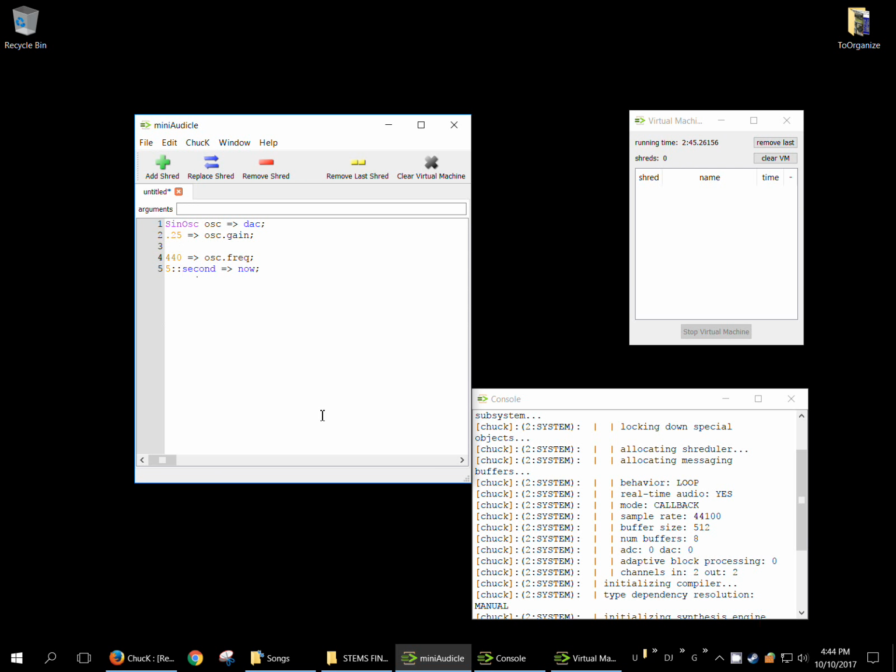So one of the things that we can also do is make it go through a few notes so it's not as mundane as just a single A note being played. Ooh, I already did 440, so let's do 220. We'll do half of that. So that's oscillator.frequency. We're going to have it play for half a second. Now, we're going to do the same for, let's say, 880. Make that another half second.